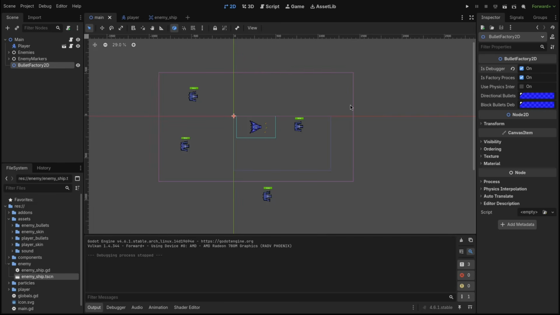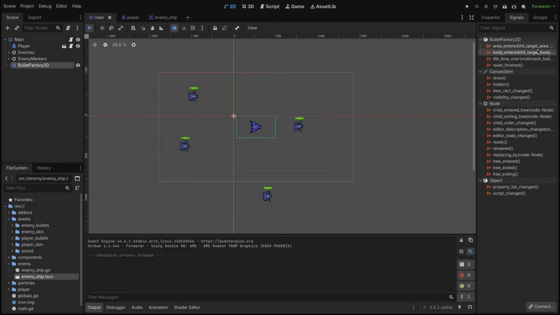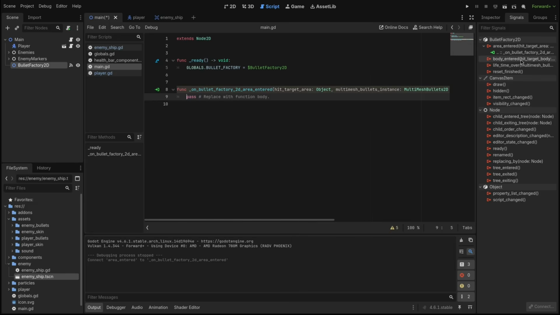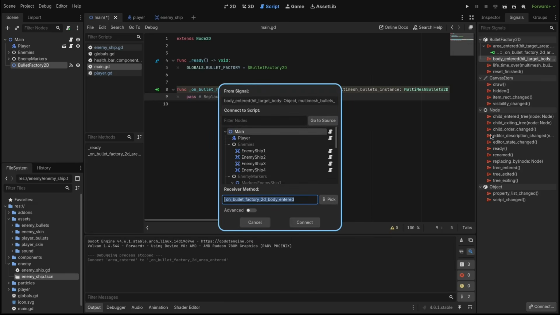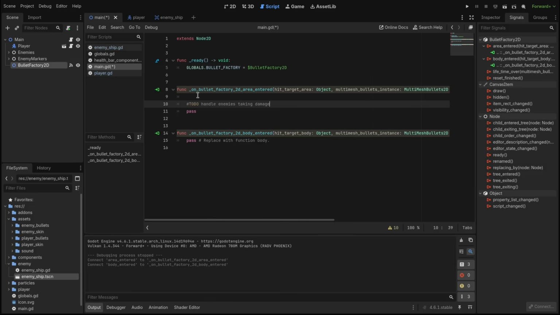We want to deal damage when the bullets collide with an enemy. How can we achieve this? Well, when a bullet collides with an area or a body, the Bullet Factory 2D has the signals area entered and body entered that get emitted. You have to register callback functions and handle the collision however you want. How can we differentiate the bullets? I mean, we might have player bullets, enemy bullets, bullets with extra properties. Maybe some deal poison damage and others explode on impact. Having a single callback function limits this, no?